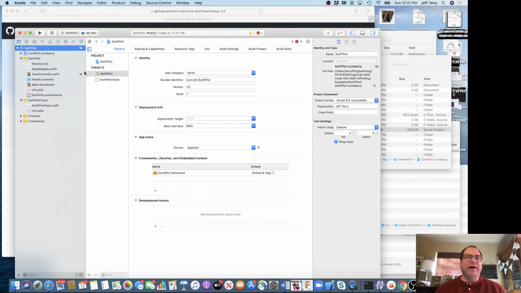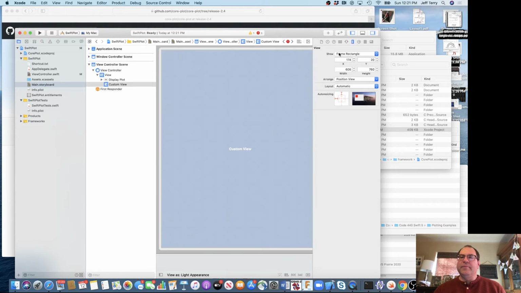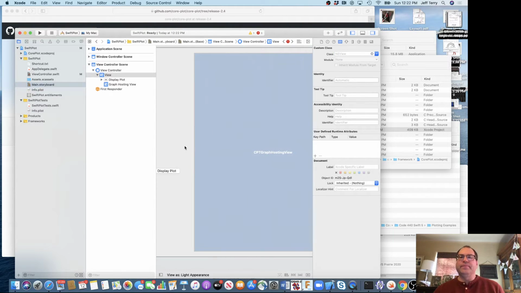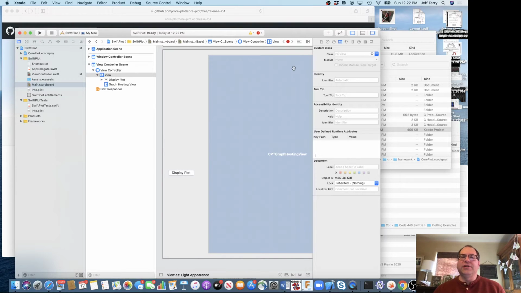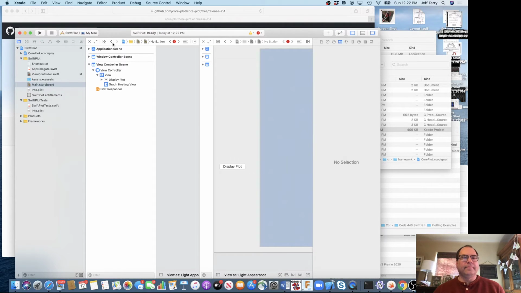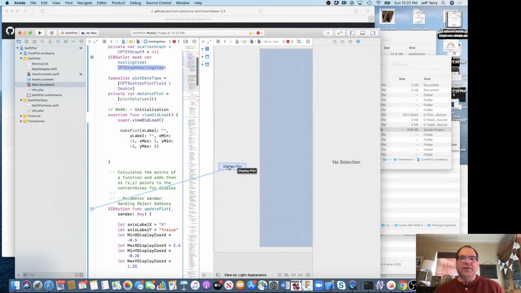So now it should know about CorePlot. Often it takes a little bit of time for this error to go away. Sometimes we actually have to build it. And so I'm also going to copy this here, go back into storyboard, and I'm going to change the class from an NSView to a CPTGraphHostingView. Now I can wire these two connections up. So I can connect my hosting view and I can connect my function.